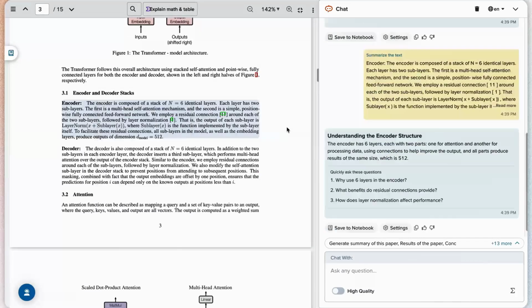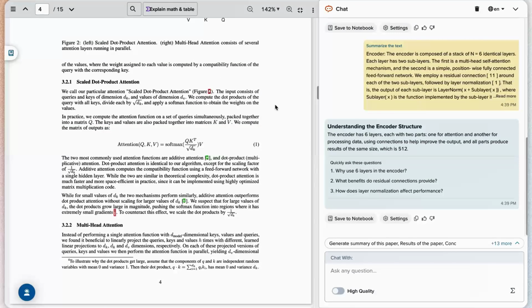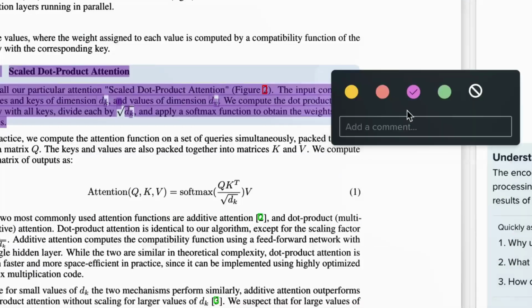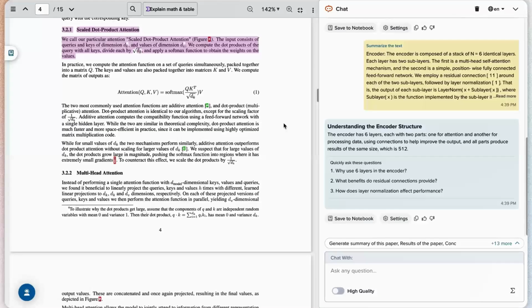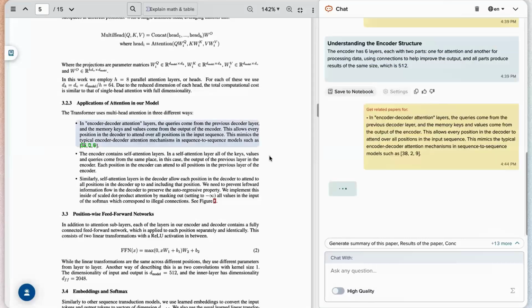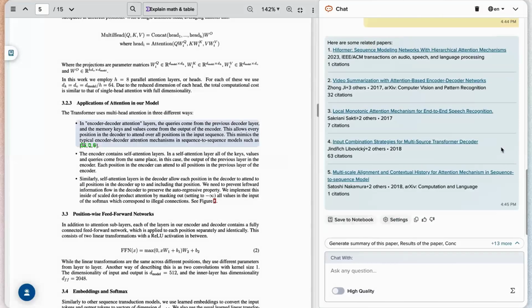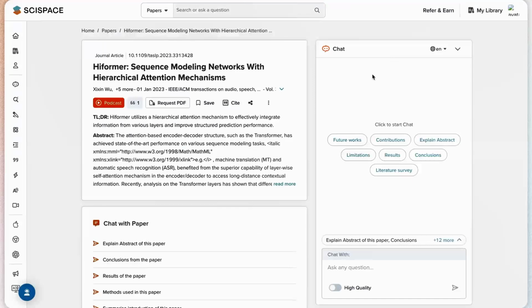If you find any text or part of the content relevant, this can be highlighted, annotated, or saved directly to your notebook for future reference. This is particularly useful for literature reviews or preparing your manuscripts. Use the Get Related Papers feature to explore additional literature on the same topic. Our AI assistant surfaces semantically similar papers to expand your review.